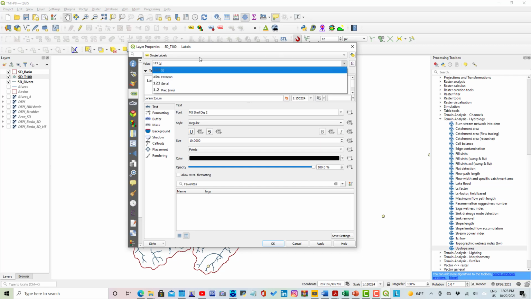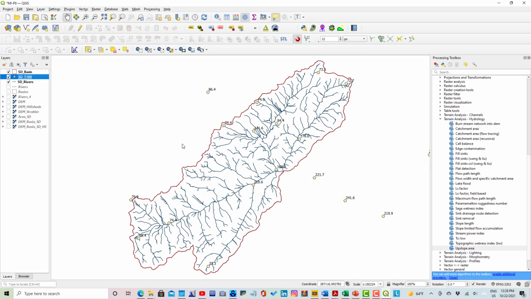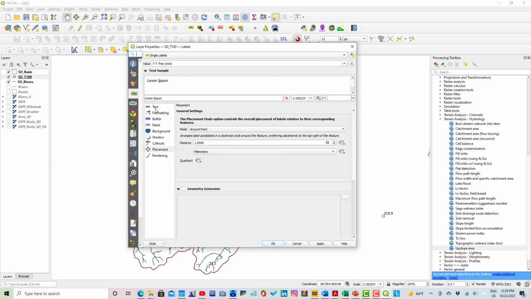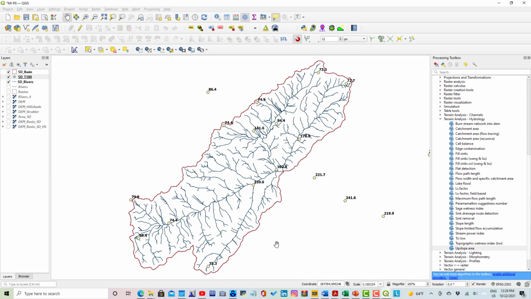label, that is the precipitation in millimeters. Okay, we apply. Okay, then let's move a little bit this value, go to the placement, and let's put 1 millimeter here, and that's it. Let's go again, because double click, because the text we're gonna use bold. Okay, bold, that's better.